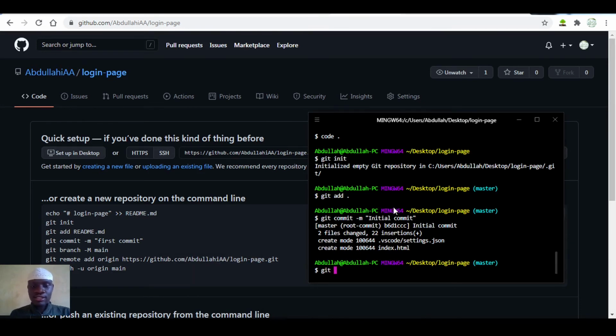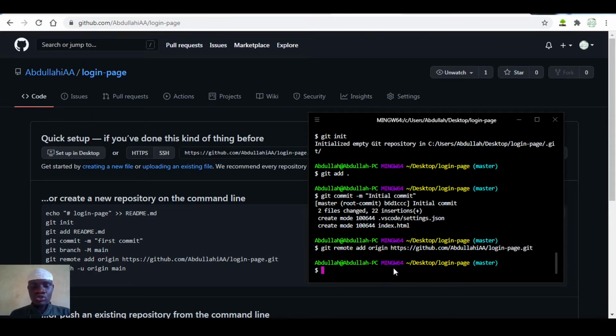Now we want to git remote add. We want to add the URL origin, then paste the URL there. So git remote add origin, then the URL. Good. The next thing is to push your code onto GitHub.